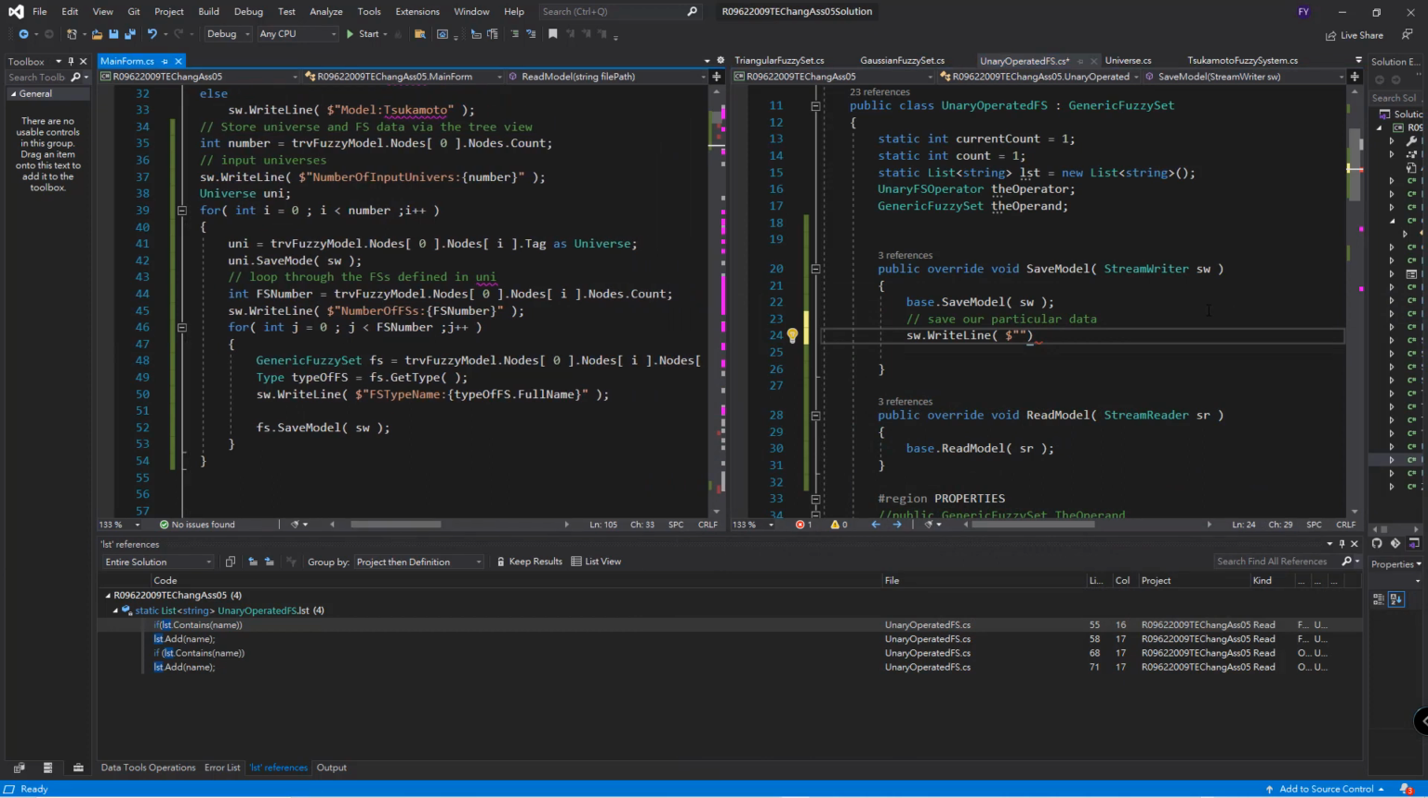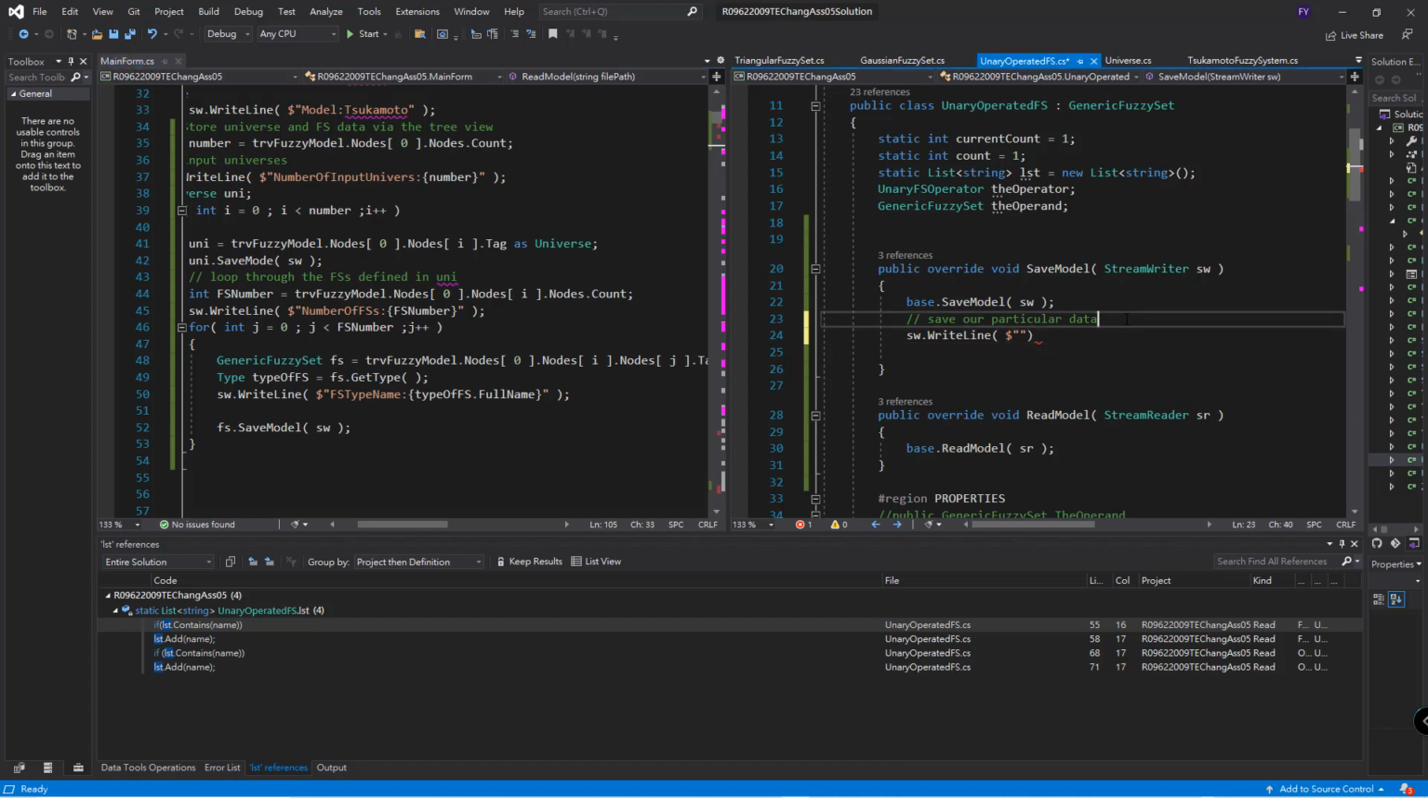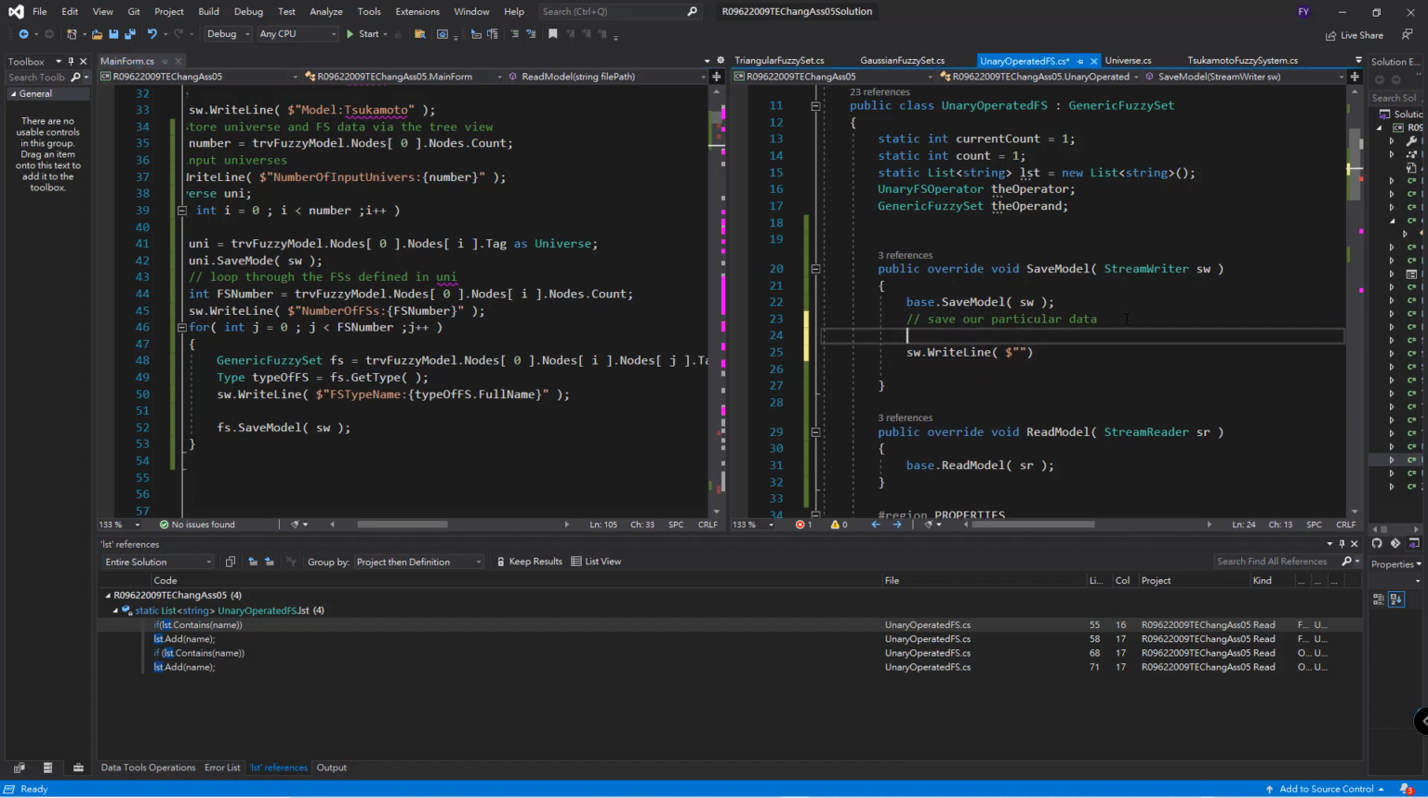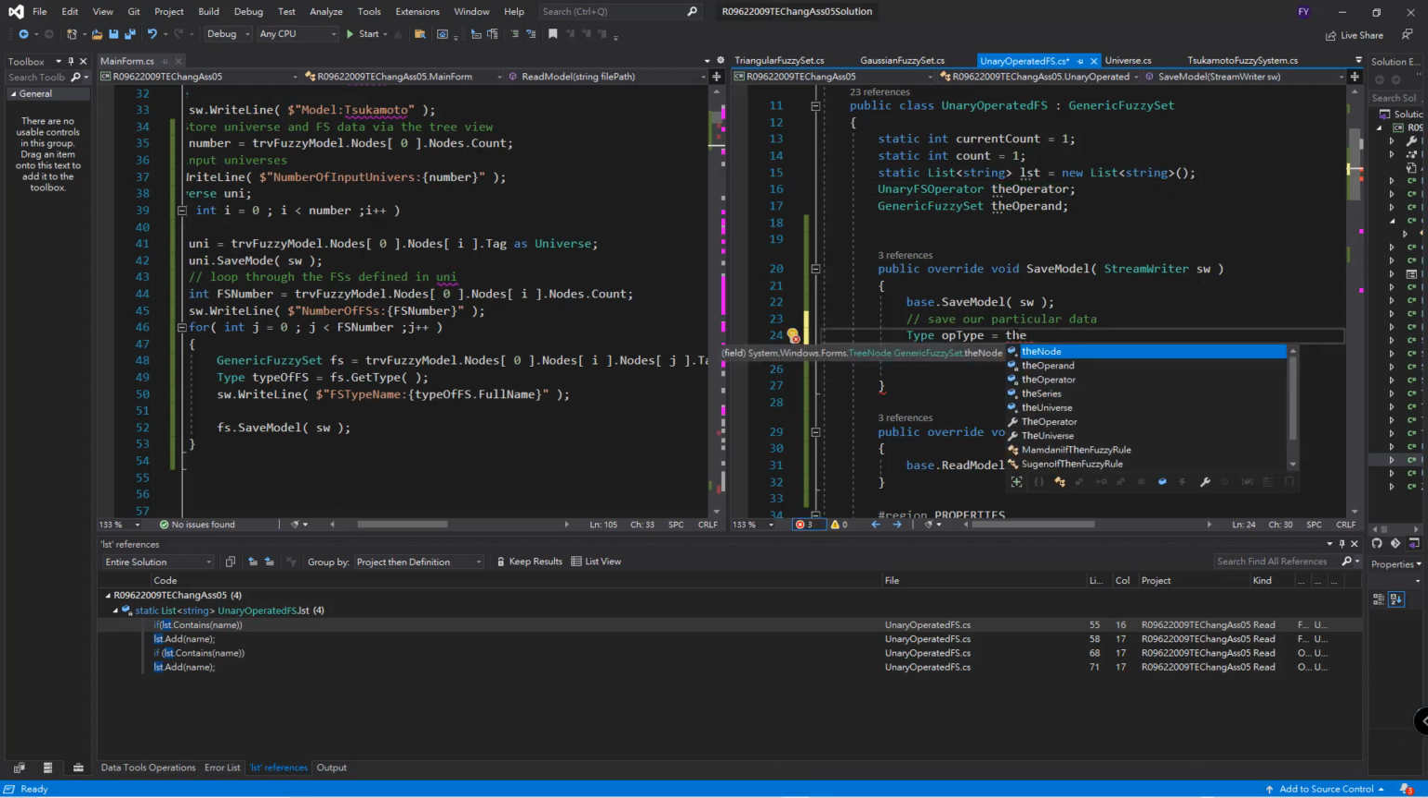Yes, right here. So we need to do some... So the first thing we need to write. So here we need to prepare a type first. Op type equals what? Equals the operand. We need to tell the model reader the particular data type of this operator.